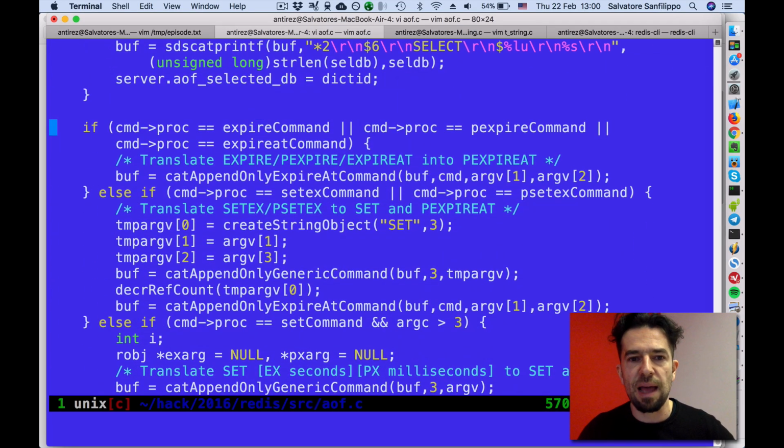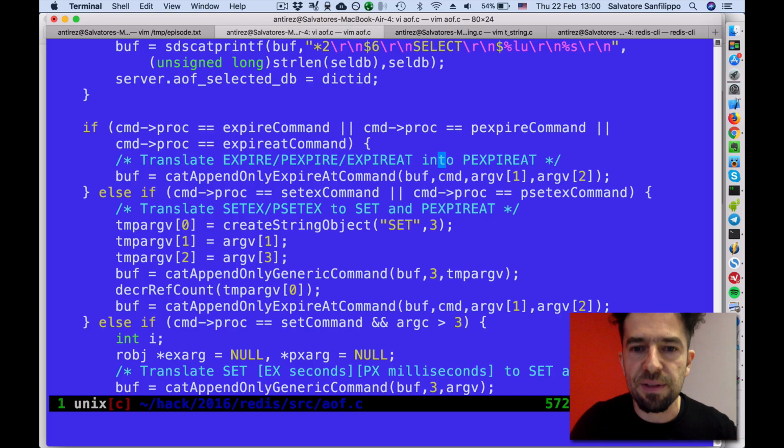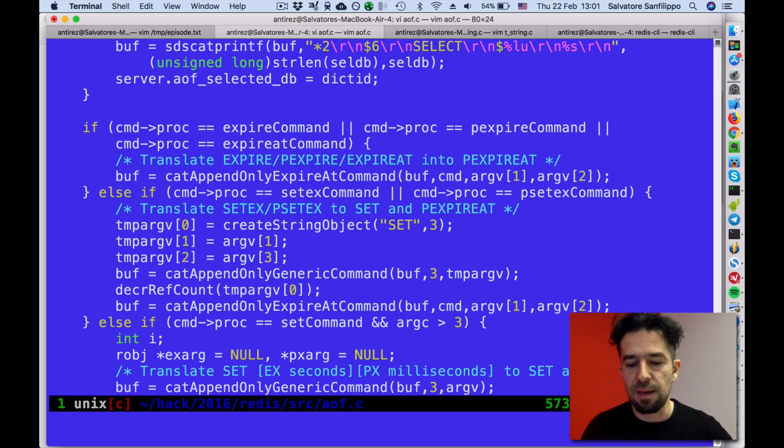Then there are special handling things about the expire command and set, basically where there are relative times in commands. We want to translate those into absolute times, because if I set a key to have an expire of 1 hour and I stop the server and I then start the server again 30 minutes later, I want virtually the time continuing to pass. So basically I register absolute Unix times inside the AOF file.